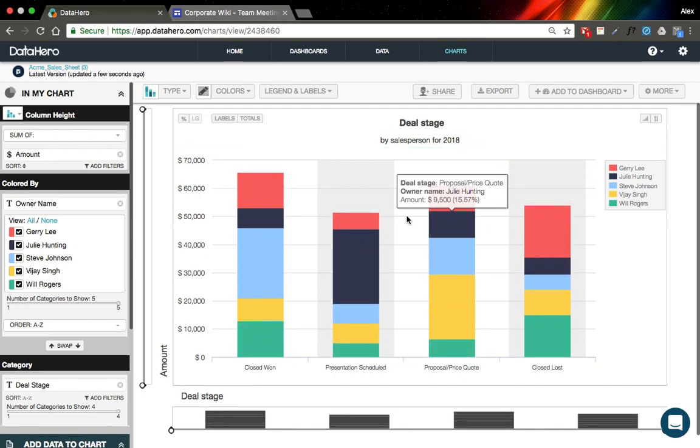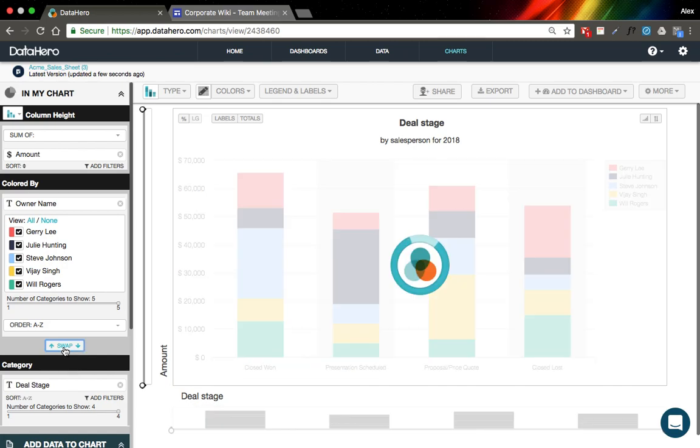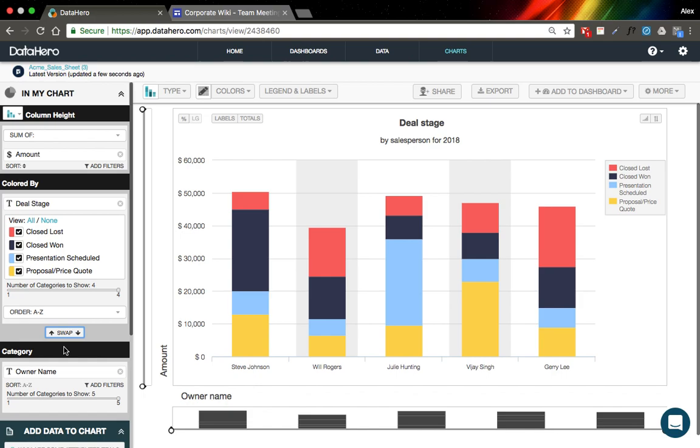And now if you wanted to do something different, DataHero also makes it pretty easy to pivot your data. So I might actually say this is not what I want, and with one click I can swap these two around and now look at deal stage by salesperson split out by the different deal revenue that they have through the different deal stages. And that might be what I want to do.